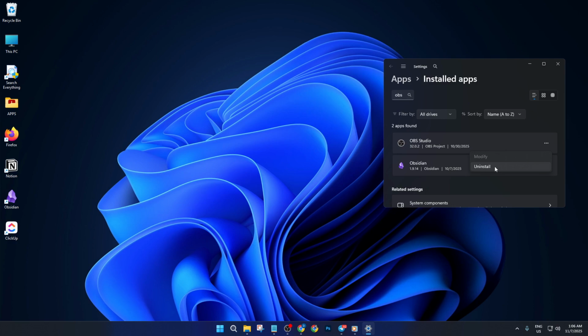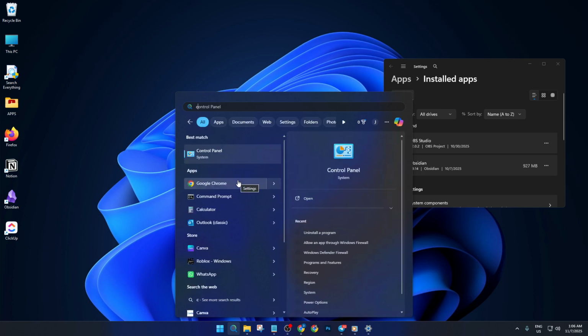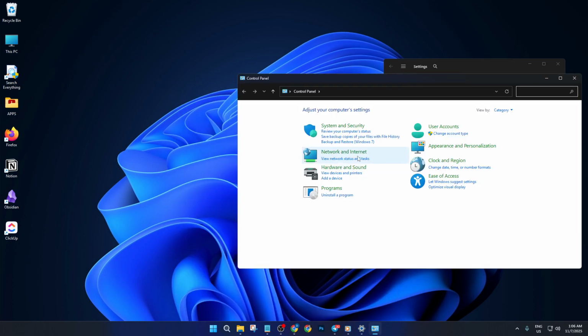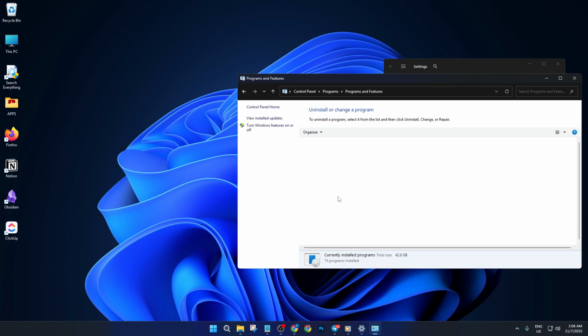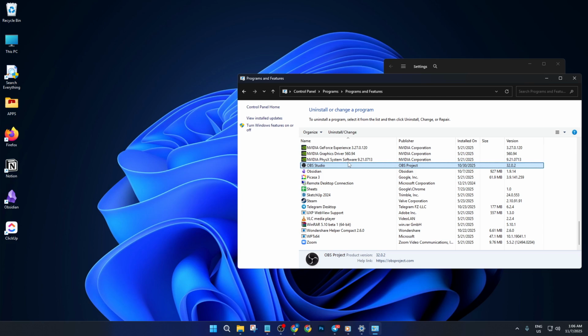So go back to the Windows search box and type Control Panel. Open it up, and you'll see several options. Look for Uninstall a Program, which is usually right under the Programs section. Here's where you'll see a list of all the applications installed on your computer. This part can take a second if you have a lot of programs, so be patient. Scroll down or use the search bar up top to find OBS Studio in the list. When you spot it, right-click on OBS Studio and select Uninstall.